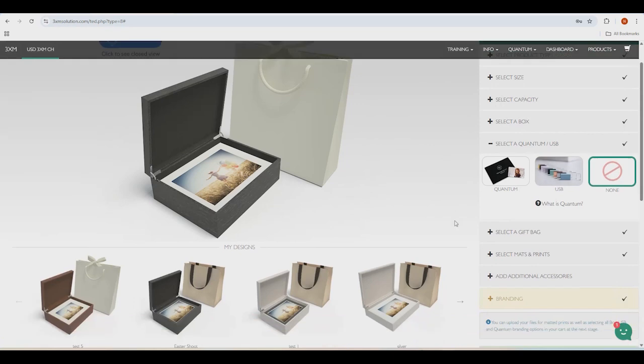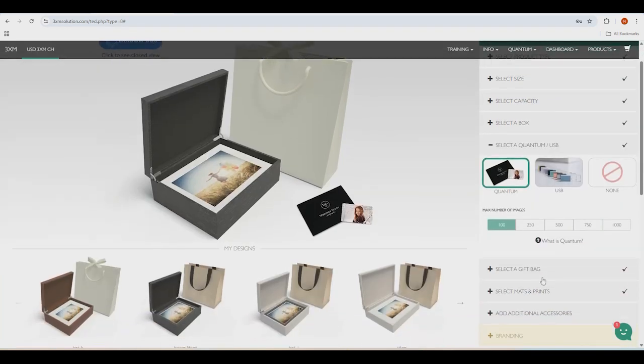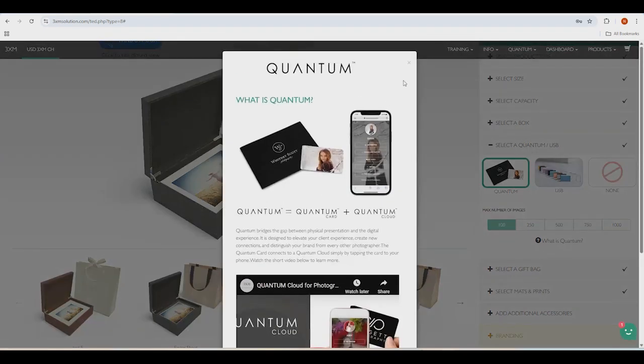If you choose to have none, all this means is you won't receive a Quantum or USB and you will receive a blank insert in the box with no space for USB. But today we're going to choose Quantum, and if you do want a little bit more information on Quantum, you can hit what is Quantum here and it will show you just a little short video.